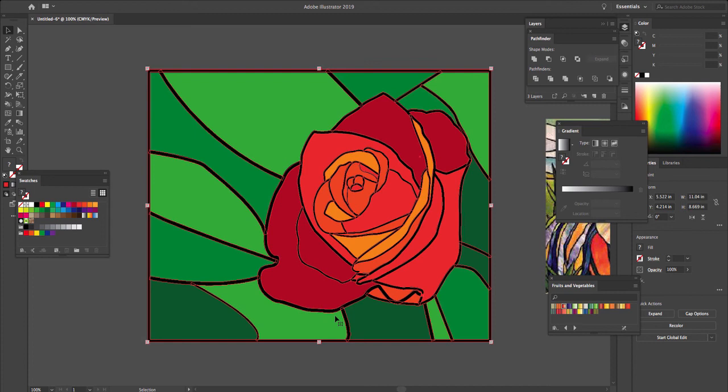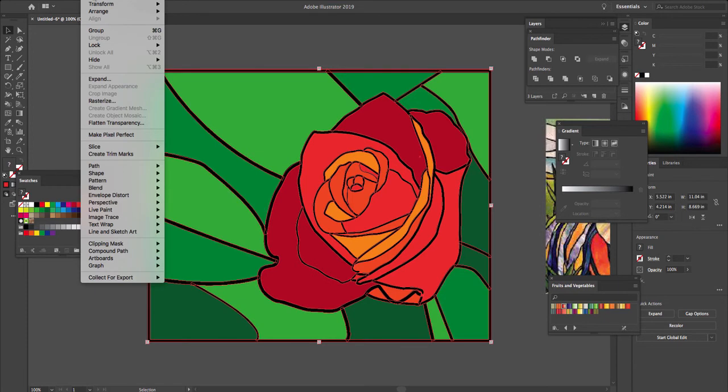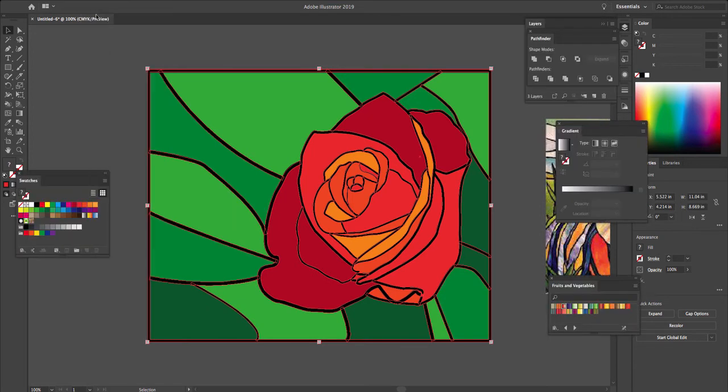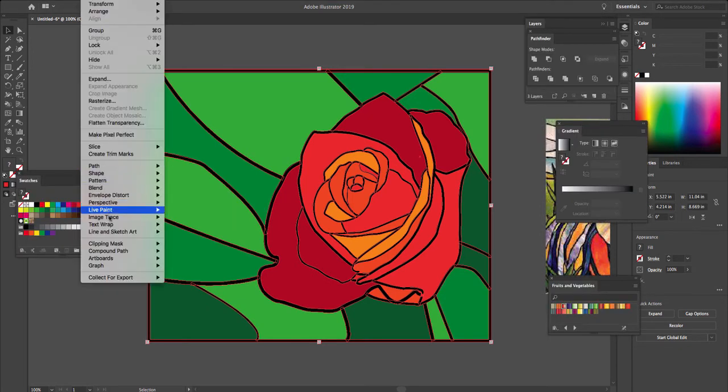Now to return and restore this to normal vector art, I need to go to the Object menu, and this is another one of those steps you just can't forget. I need to go to the Object menu, look for Live Paint, and I need to select Expand. Again, this makes the permanent transition back to vector art from a painting art, and it's a necessary step.